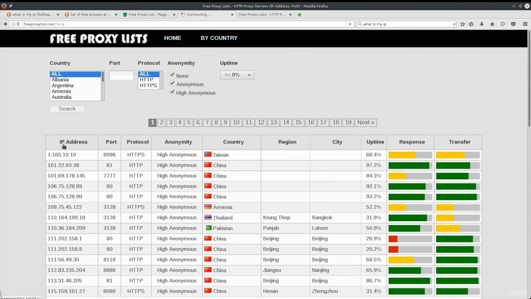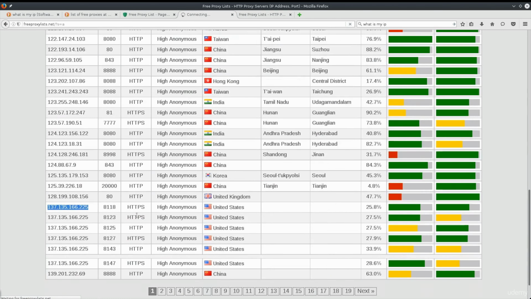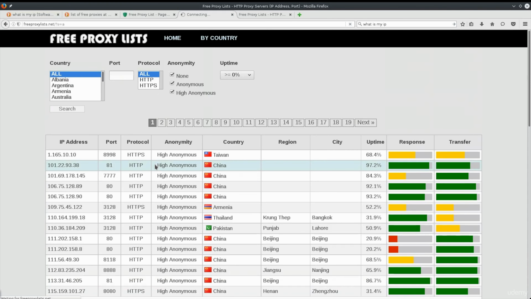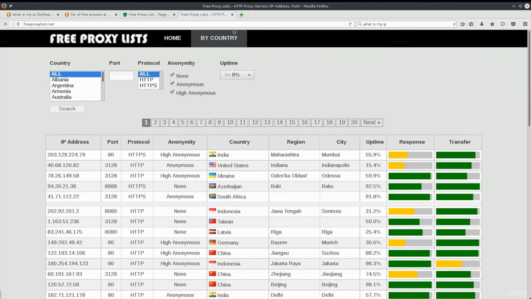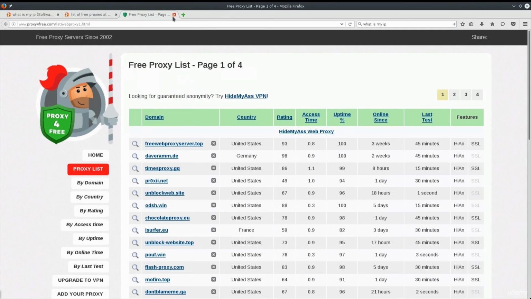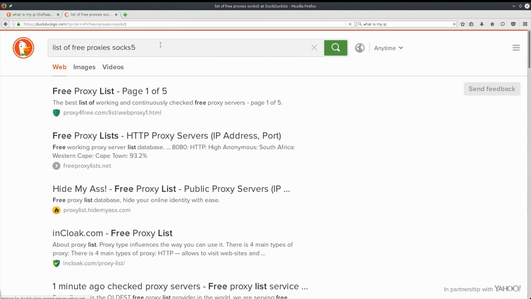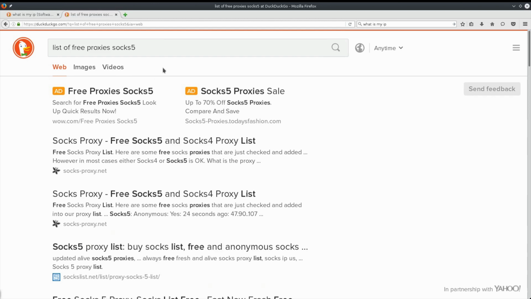Anyway, it says here IP address, port, and protocol. These are all HTTP and HTTPS proxies. I wonder if they have any SOCKS 5 proxies. No, apparently they do not, so I'm not gonna go ahead and use these. Generally, you want to use SOCKS 5 as they are the best proxies available out there.